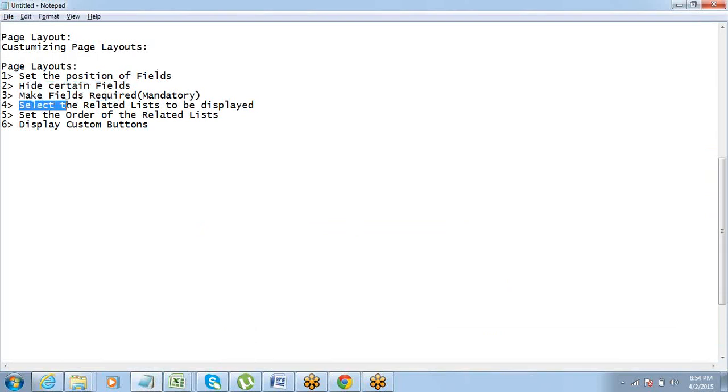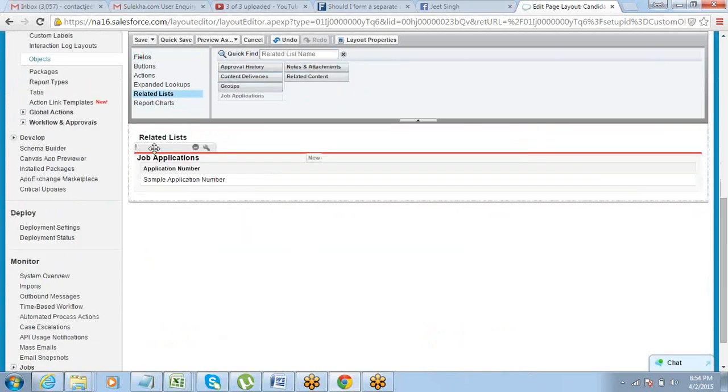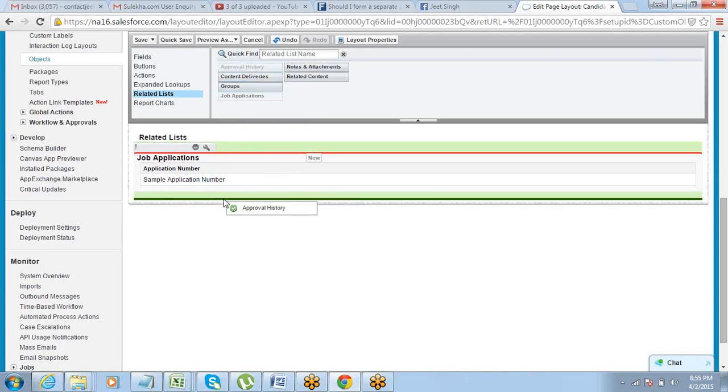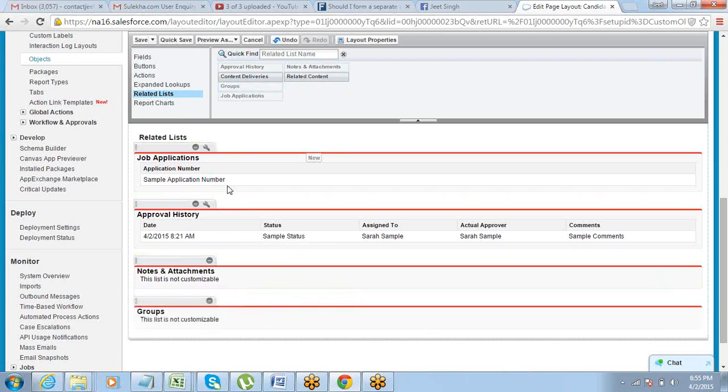Now let us go into selecting the related list. If you have any related lists available for that object, if there are child objects for that, those will be listed here under related lists. There is just one job application, so you could have had more. Like account has more related lists: opportunities, contacts, cases. If you have more of them, you can remove a related list, or you can bring in a related list. Like approval history is one related list, notes and attachments is one, groups is one. So there are so many related lists.